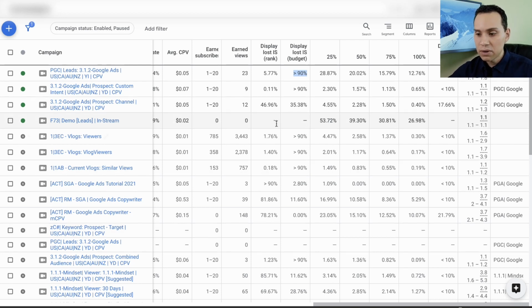Now, display rank lost is supposed to tell you how good or bad your ad is in relation to who you're targeting. So the lower this percentage is, that's Google saying, hey, you know what? Your ad really relates to these people, so you're doing a good job. Whereas if we look at 46%, this is 46% of the time we're missing out on the ability to show up in front of someone because Google thinks our ad stinks. That's pretty much what it means.